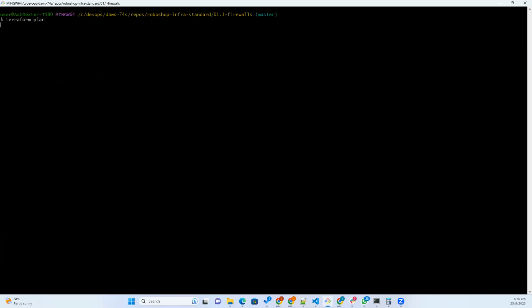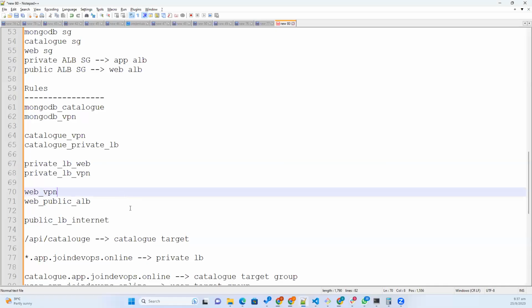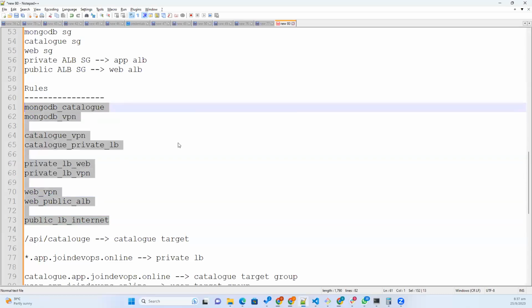Terraform plan. So security group is very easy, just create the security group and then add the rules. But it's not that easy when you really work in a project. Creation and syntax are fine, but defining the rules is a little bit important, and that's where everybody makes some mistakes and leaves some loopholes.